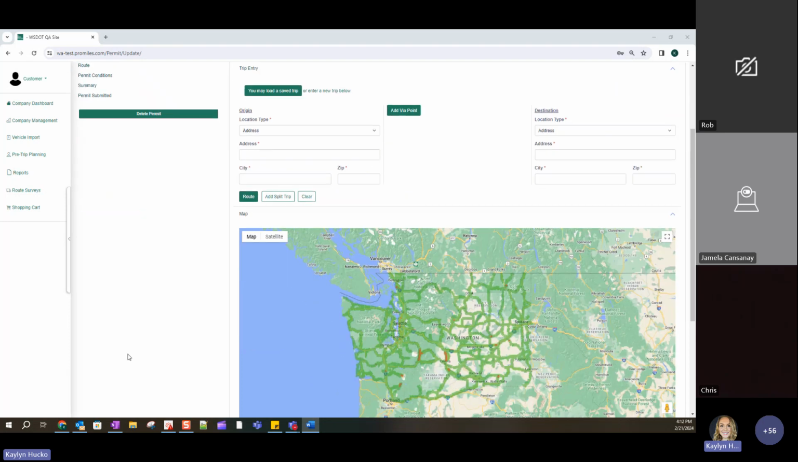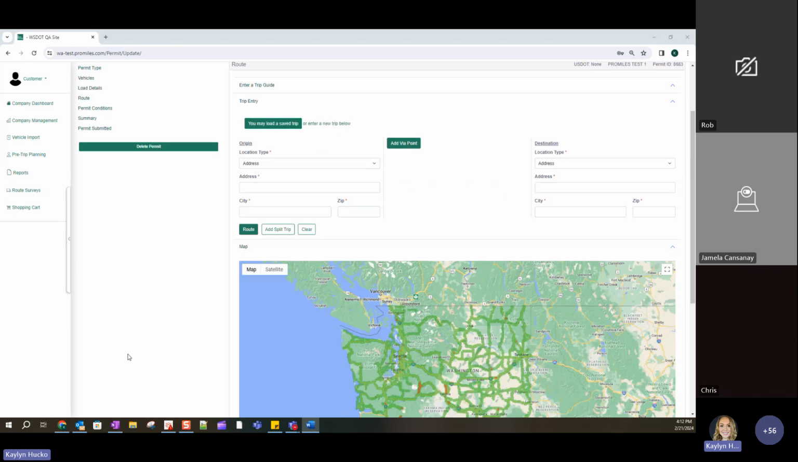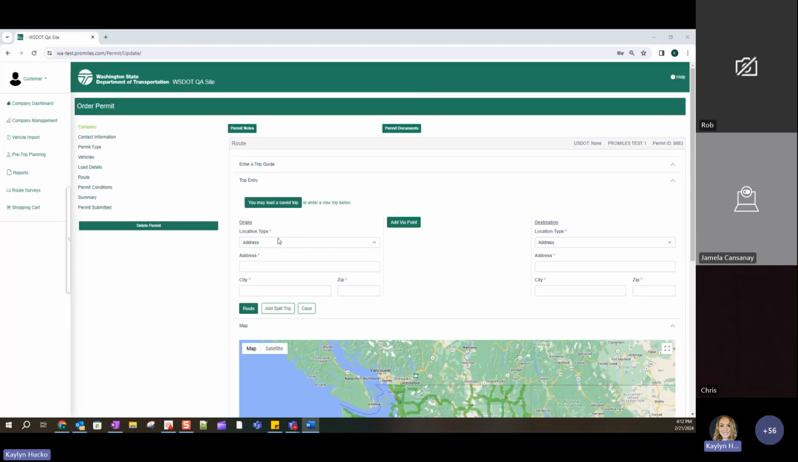So this is what your page is going to look like when you get to the routing page. It's going to automatically default to address, intersection, lat long, border crossing, and milepost. So for this first route, I'm going to start with an address. I'm going to go to an address on Washington 26 in Royal City, and I'm just plugging that right in.